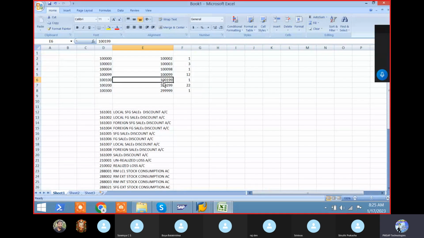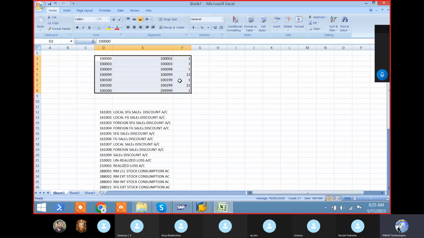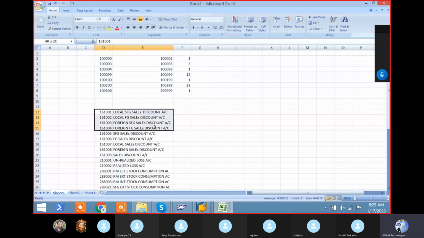I am creating the GL account 100, 199. Then if you are creating this GL account, the system will check the back end cost element assignment. Back end cost element assignment is 1. During your GL account creation, it will pick up here and create the cost element automatically. Because of this reason, we have to set up the assignment categories.